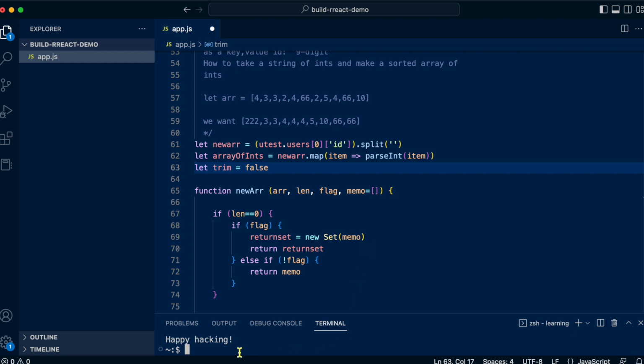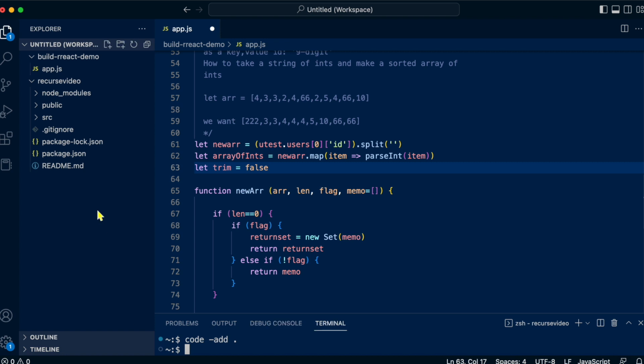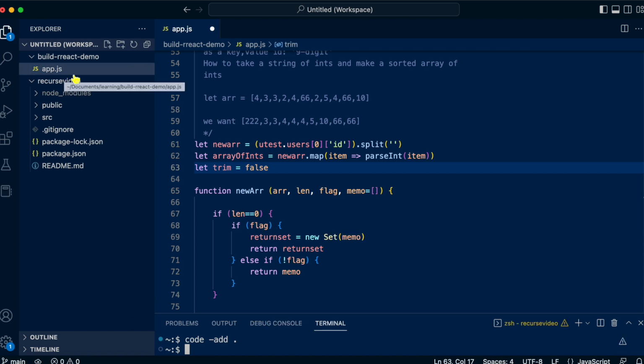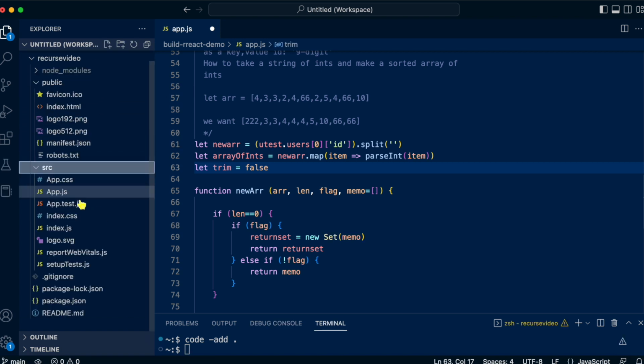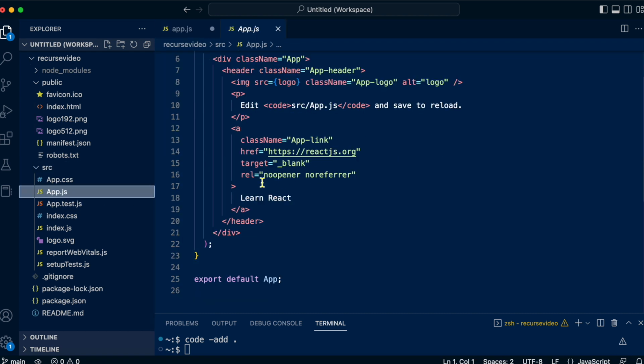And in order to add the app you created, cd into that project you just made, and you do code dash add period, and it'll immediately throw it into your workspace here. This is what your React app looks like.